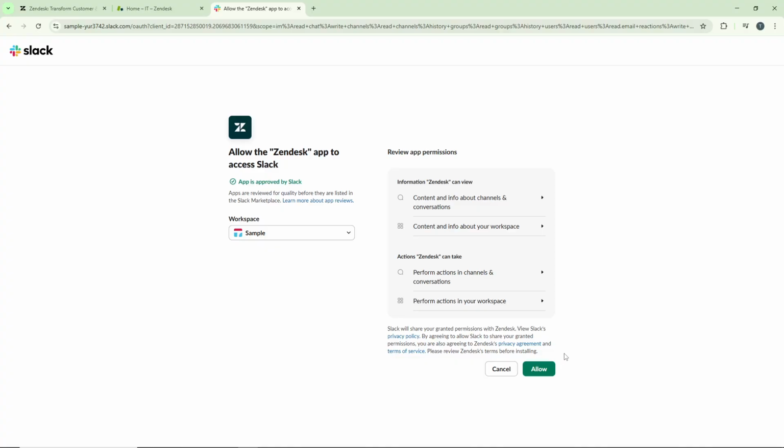In this case, because my Slack account is already connected, Zendesk automatically logs me in. The next step is to grant permission for Zendesk to access your Slack workspace. You'll see a screen asking you to click Allow. Go ahead and click that button to confirm.